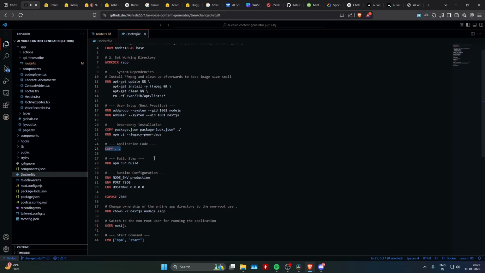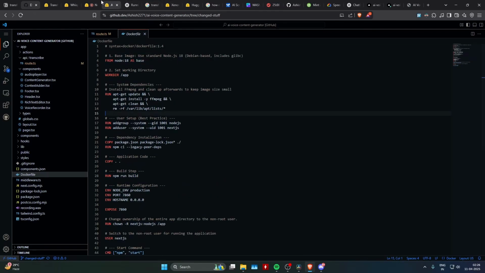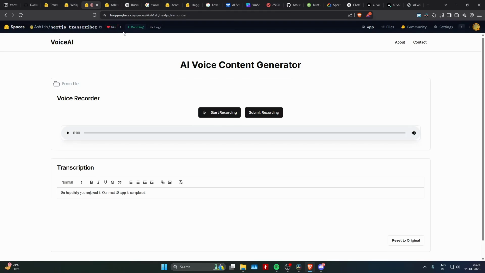We are then copying application code, we are running npm run build, and then we are exposing the port, and then we are transferring the ownership to a non-root user. Then we are running the npm start command, and after the build is complete your app will be running.